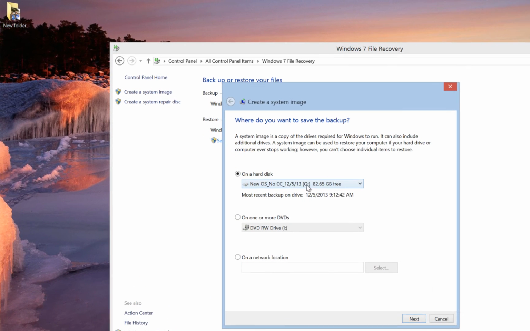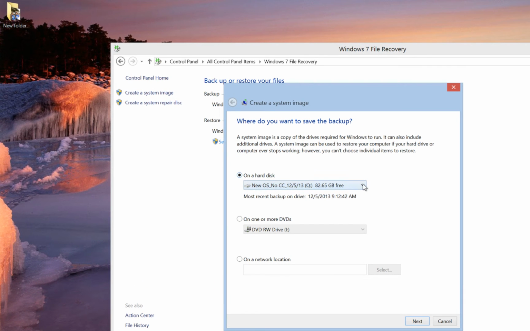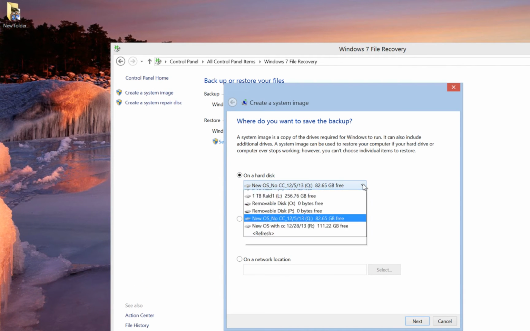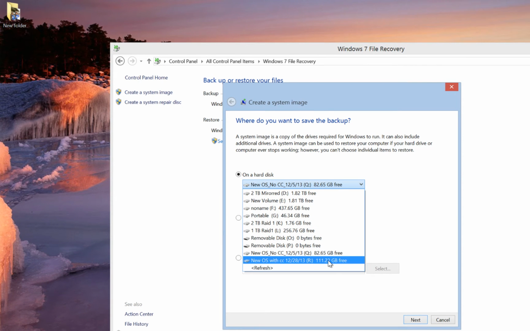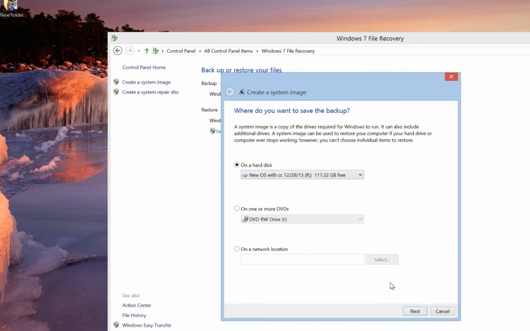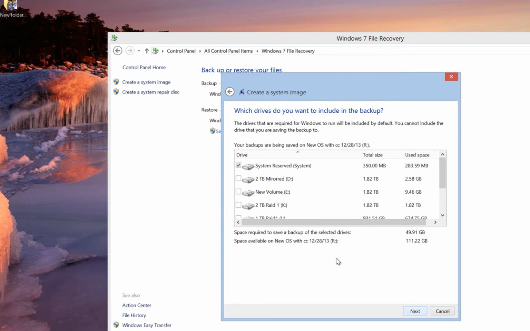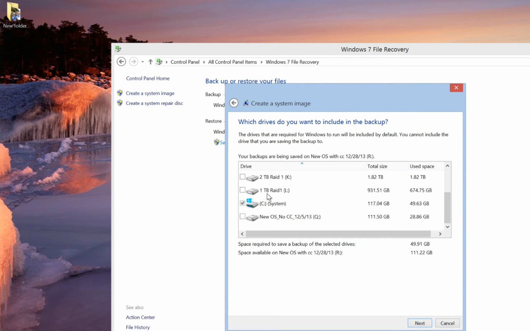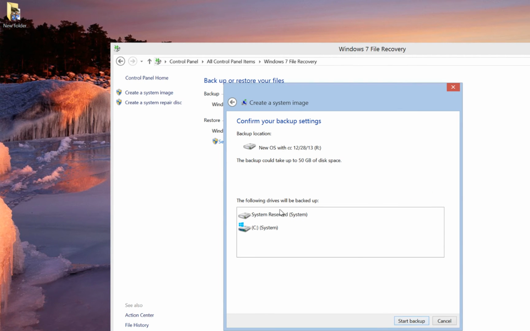Now it researched one, but I don't like this one. I would like to save to my external drive. This one is a primary drive too. Click next. Now it chooses the system reserved partition and Windows C. Other drives are only for data, like a logical drive, so it's not necessary. Click next. Now with the C drive system selected, click start backup.